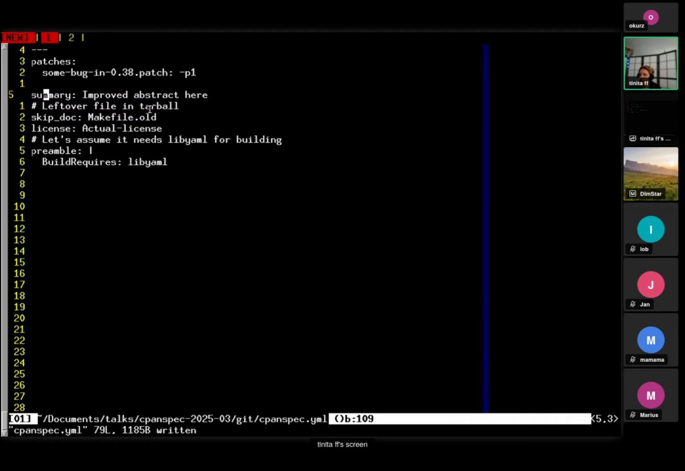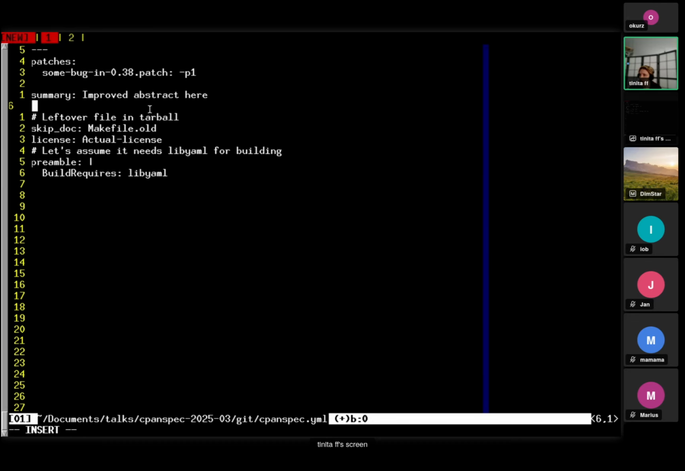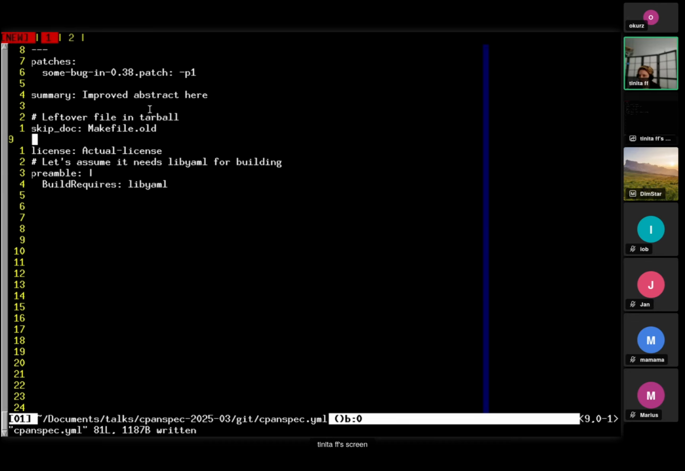And also, let's assume the summary in the module is just wrong or not enough. Then you can use a better summary here. And yeah, leftover files. Actually, I could use the makefile dev here. So for some modules, you have to do this because they have some stuff in the root directory which you don't want to list as documentation, and then you can list them here.